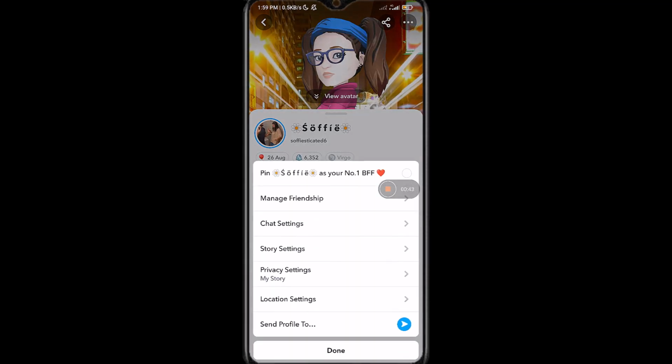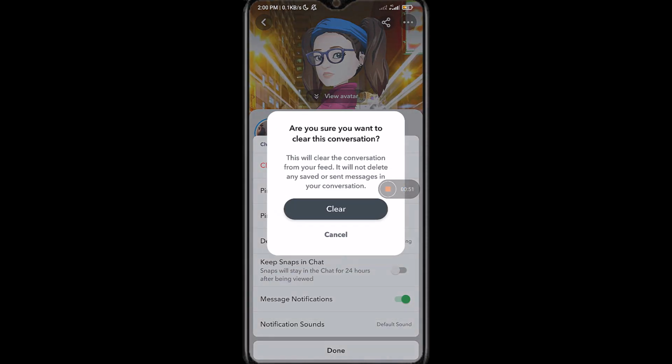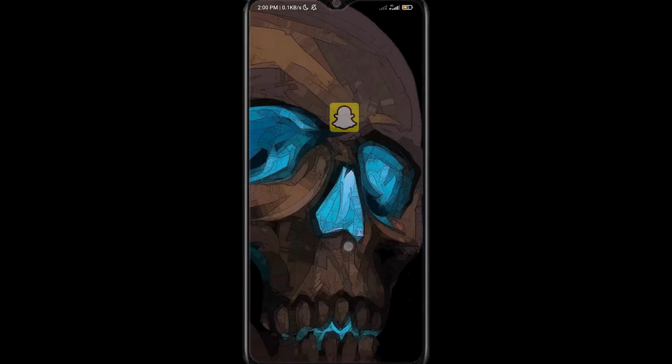Now what you have to do is simply tap on the third option, that is chat settings. Now tap on the first option, which is clear from chat feed. An option will show you like this. Are you sure you want to clear this conversation? In order to clear the conversation, what you have to do is simply tap on clear and the conversation will be cleared. So there you have it.